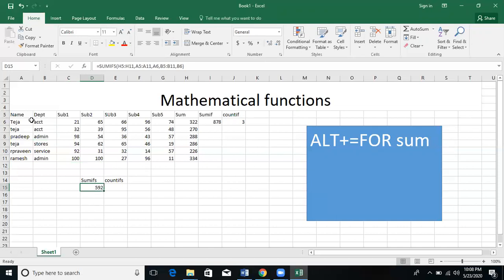Okay. Now, Teja is the name, and the department is accounts. Both columns should be matched. Both ranges should be matched. If either the name or the department is not matched, your SUMIFS is not going to calculate. It might be name or designation, whatever you are going to give, everything has to be matched. If it is matched, your SUMIFS is going to calculate.